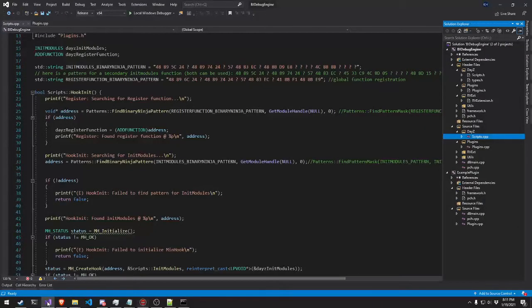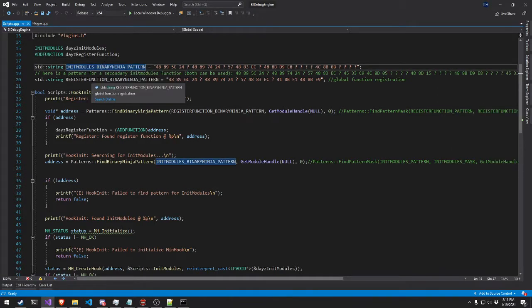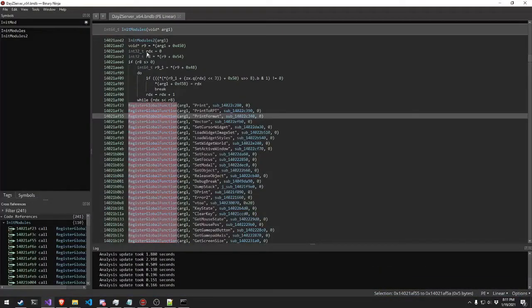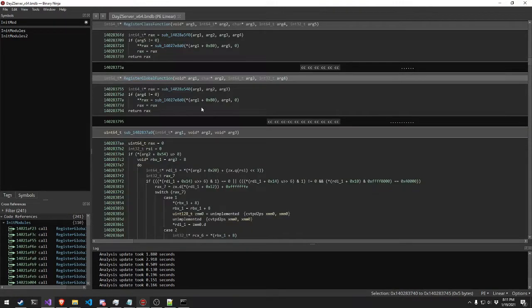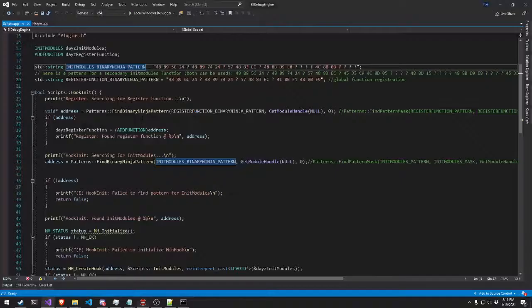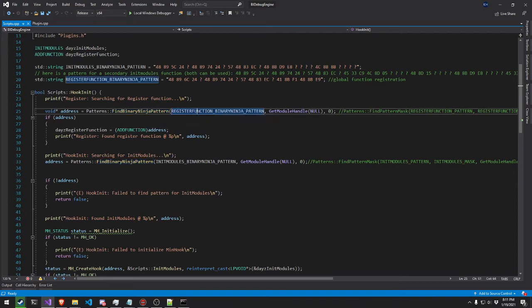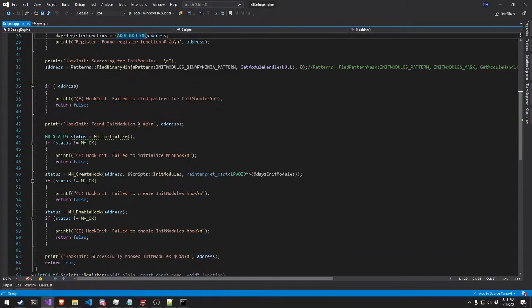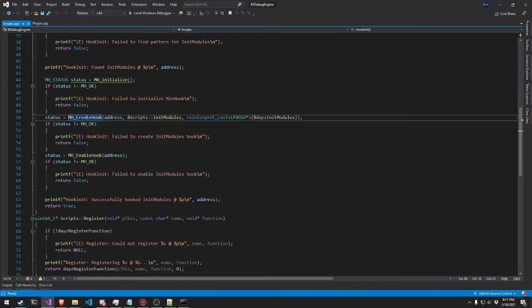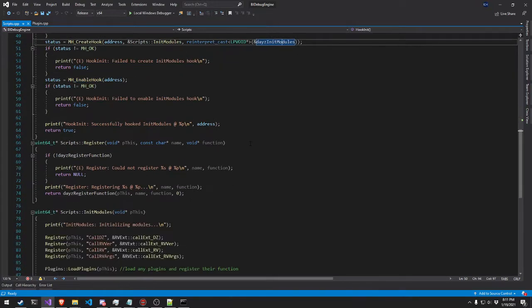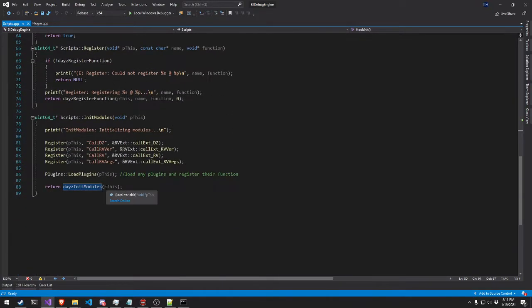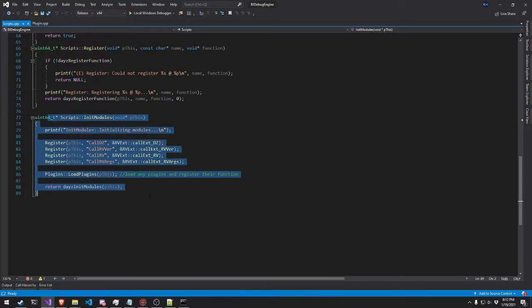So diving into the code real quick, I found two patterns, one for this init modules function here in Binary Ninja, and one for this register global function. And so we're going to find those patterns. Once we find them and we get those addresses, we just define the typedefs and functions. And here we're just using MinHook to apply a hook onto the init modules. And so this here is our init modules hook.